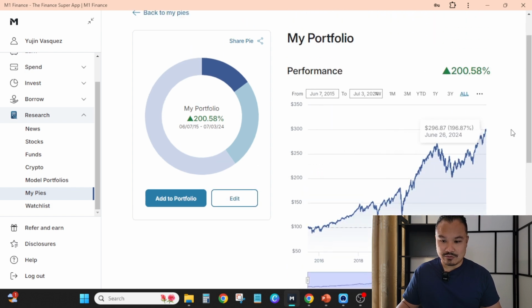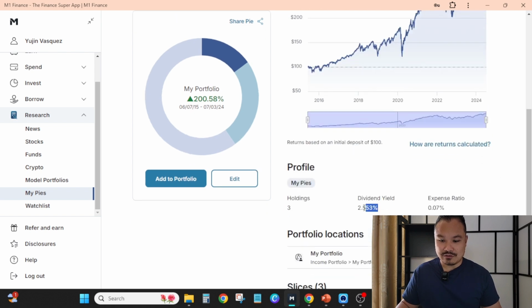See, I mean, it looks like it's done pretty well. I mean, since 2016, and it's producing a dividend yield of 2.553%, which isn't bad. And the expense ratio is pretty low. So that means you're going to be paying, I think, like $7 on every $1,000. So again, pretty good there.